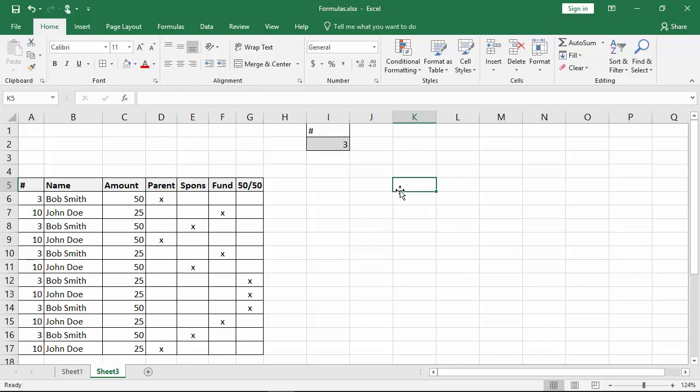Before looking at the Sumproduct function, I want to give a little bit of background on Boolean logic and how Excel deals with Boolean logic. I'm going to put the word hockey in this cell, and I'll put the word hockey in the next cell. Now I want to create a formula that checks to see if those two cells are equal to one another.